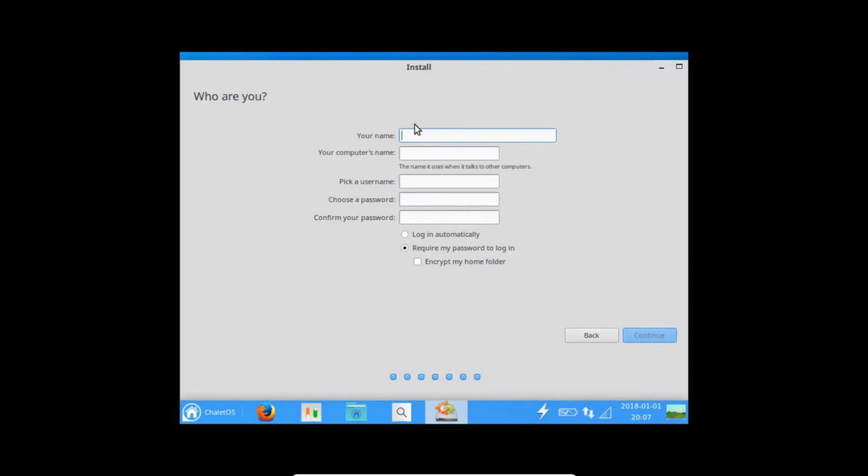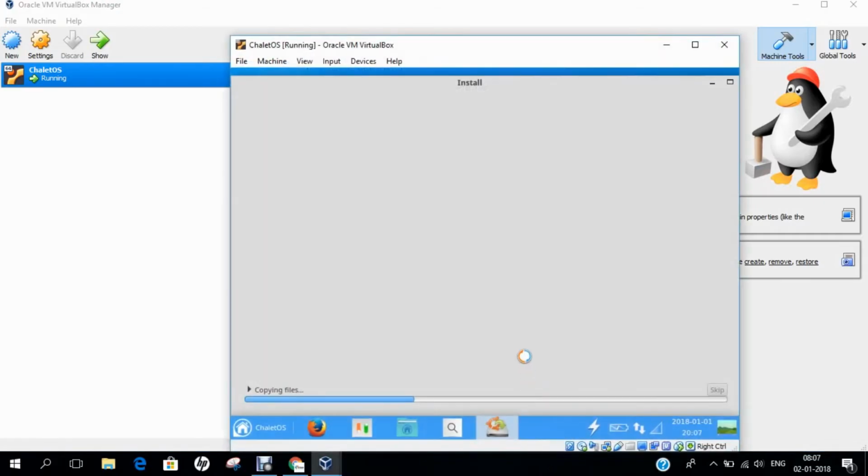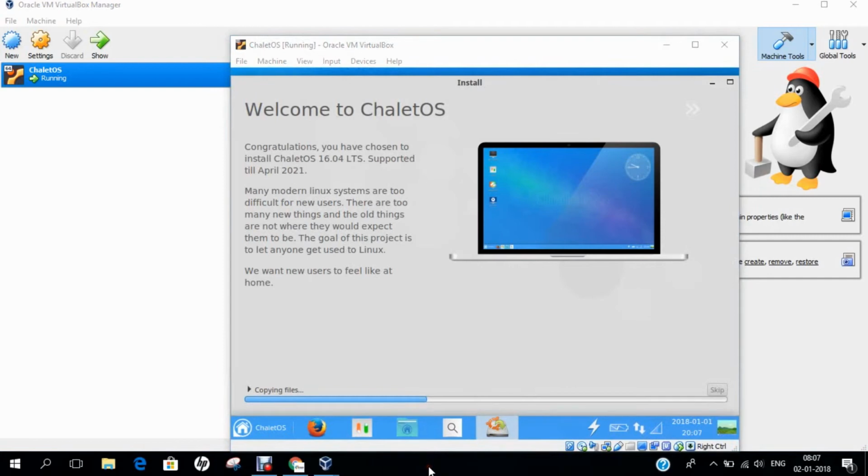Just type your name. So I type my name, Anand Nayyar, and I pick a username and a password, and I click on continue. It will start copying the files. Depending on the virtual machine it will take some time. Till it copies, let us pause the video for some time.